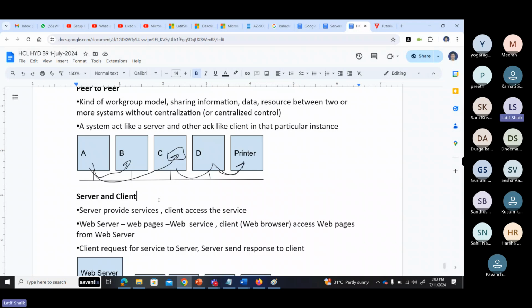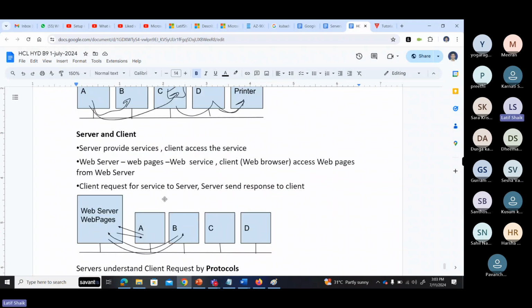Right? So here it is. What I have done is I sent a request to the server. The server sent a response to the client. Simply said, server and client. Guys, the server provides a service, and the client accesses that service. Okay. But the server never directly gives a service to the client. The client has to request first.